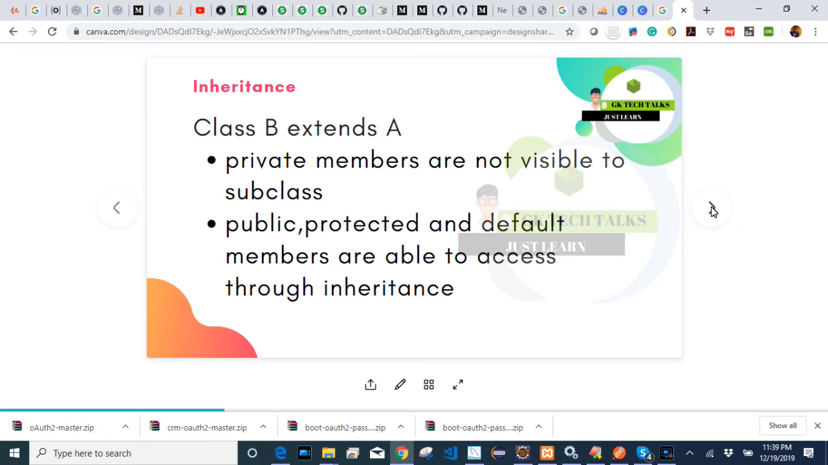superclass method. So here what you need to understand is how a class can acquire the properties of another class. One class can acquire the properties of another class using the concept called inheritance. Using inheritance, one class can extend another class using the keyword called extends. Here public, protected and default members are always accessible through the inheritance concept. If you create an object for a subclass, you can access superclass variables and methods.